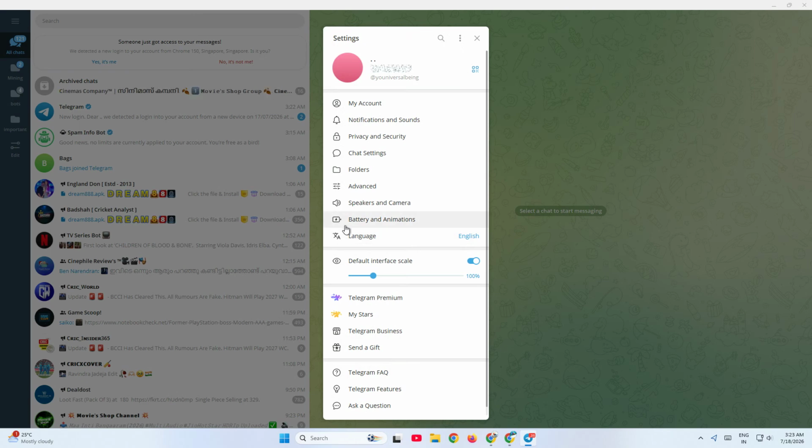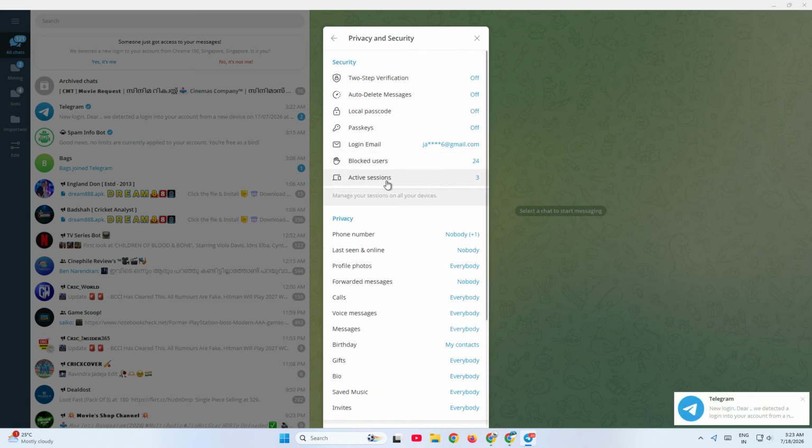Instead of removing one device at a time, Telegram gives you a faster option. Tap Terminate All Other Sessions. This will sign your account out from every other device except the one you are currently using. This step is very important because even after you regain access, someone else may still be connected, unless you manually end those sessions. By terminating all other sessions, you force the hacker's device to log out immediately and regain control of your account.